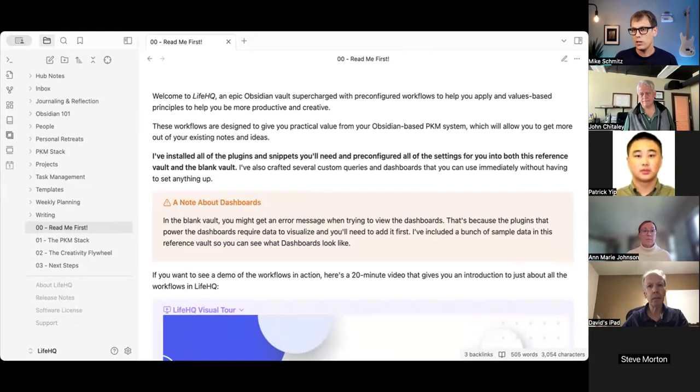Now, before we get into the onboarding of LifeHQ, I want to address another question that has popped up a couple of times, which is how to actually access LifeHQ, because there are some specific things about Obsidian that I maybe didn't do a great job of explaining on the page where it shows you, here's the file you download, unzip the folder, and then open that inside of Obsidian.